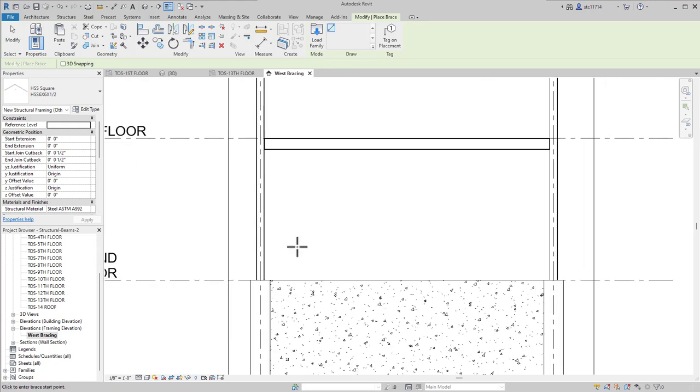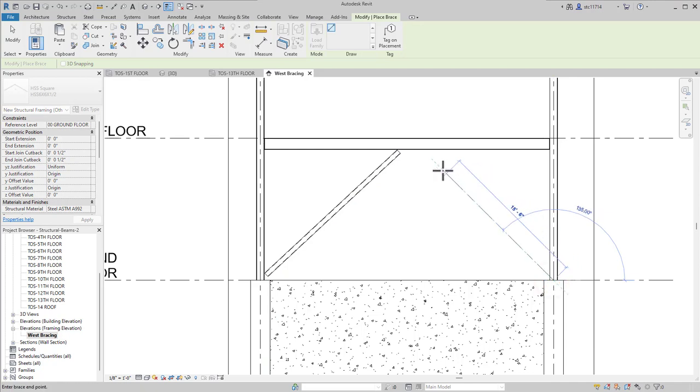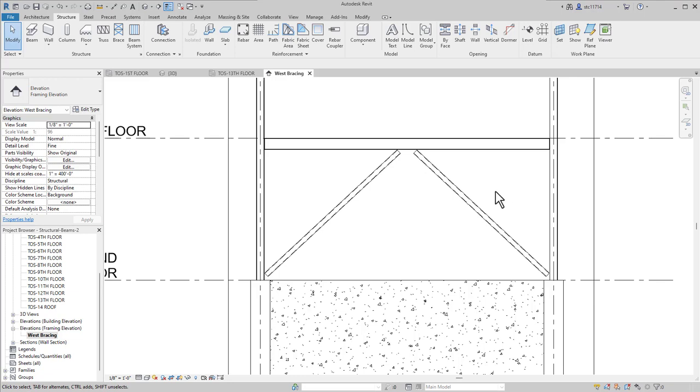Next, I'll just simply come in here and snap to the bottom of the column. Then I'm looking for the midpoint of this beam coming across the top. As you can see, the brace is trimmed to fit inside there. I'll go ahead and draw the one on the opposite side as well. Once again, going from the intersection at the bottom to the midpoint of this horizontal brace. And that will create my bracing for the first floor.